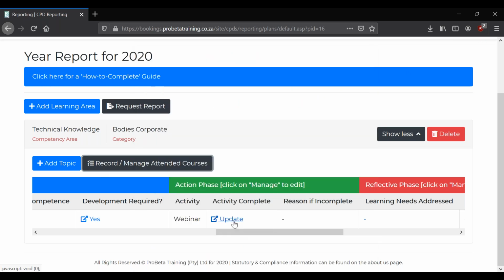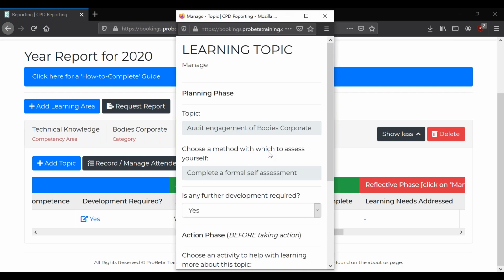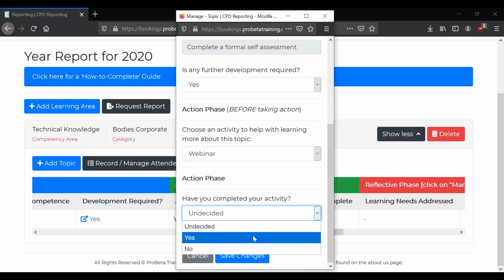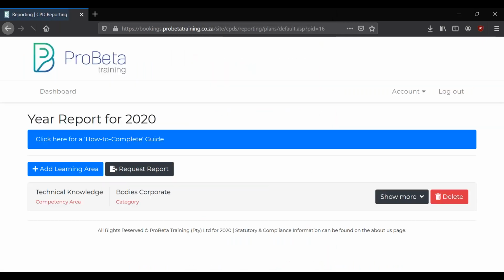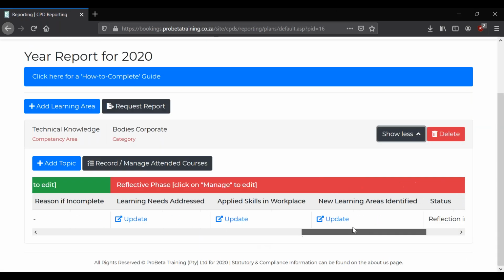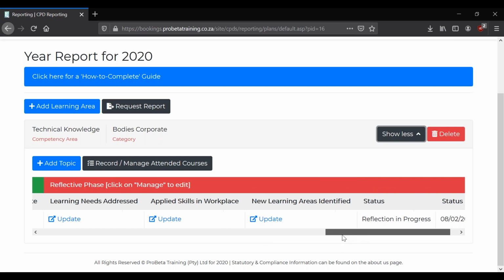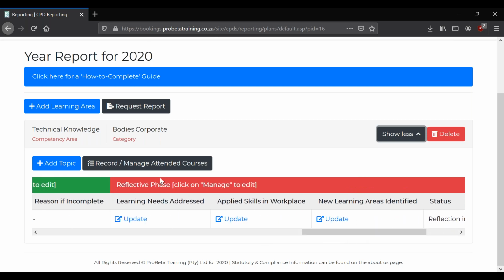We now need to complete the action phase after we've actually undertaken that activity by clicking on Update under Activity Complete and specifying yes or no if we've completed the activity that we've specified, and then we'll click on Save Changes. Once we've done that, we'll click on Show More and take note of the status change. We are now in the final phase of our CPD plan for this specific topic.